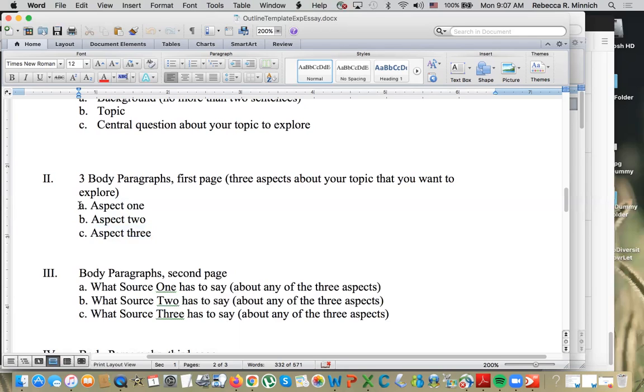So let's say those are my 3 aspects, and I'm going to discuss these, and then I go on to my 3 sources. Remember, 2 in-class sources and 1 out-of-class source. What does source 1 have to say about any of these 3 aspects? What does source 2 have to say about any of these 3 aspects? You can take those aspects in any order that makes sense to you. And the point is, your sources need to be speaking to these.